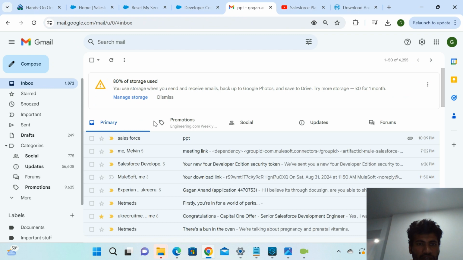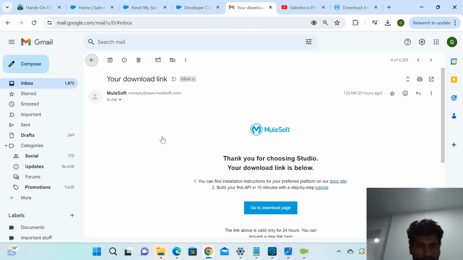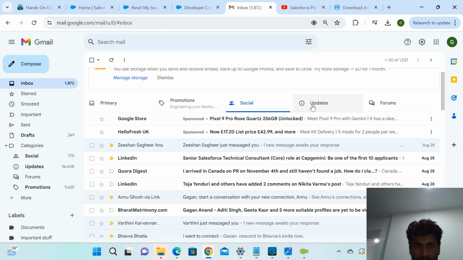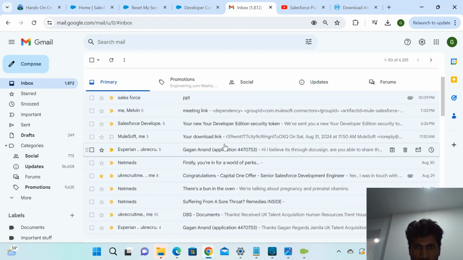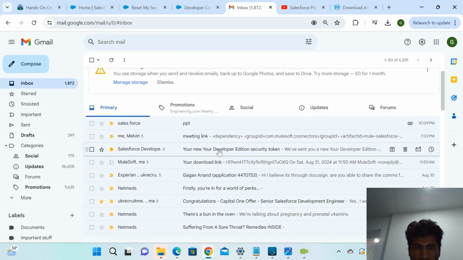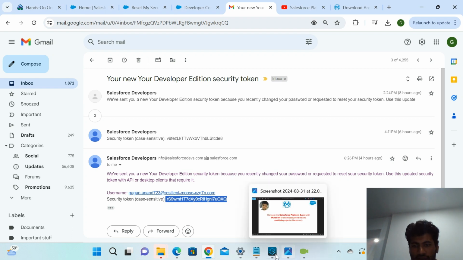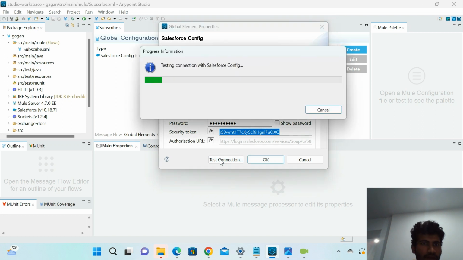I can show you the email. Yeah, here you will get a security token like this. This security token you can use. You just have to copy it and paste it in your Anypoint Studio, and then click test connection. Once you click the test connection, it will show that the connection has passed.